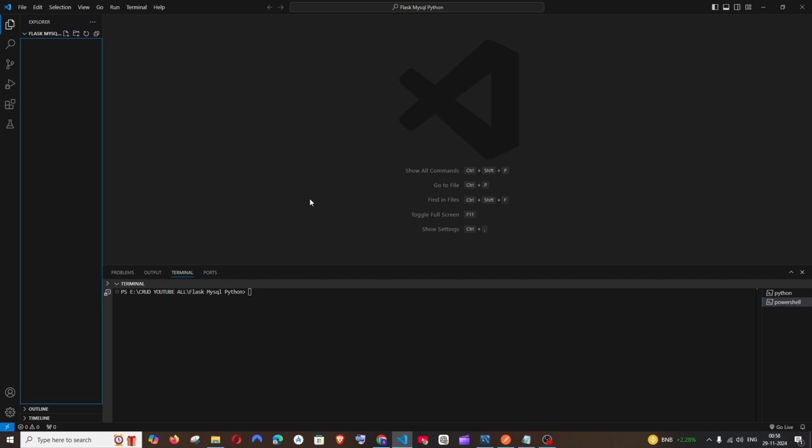First, writing the connection code as well as creating the MySQL database and table, then writing the post route, and final thing is hitting the post route from our Postman. So let's begin with the code.